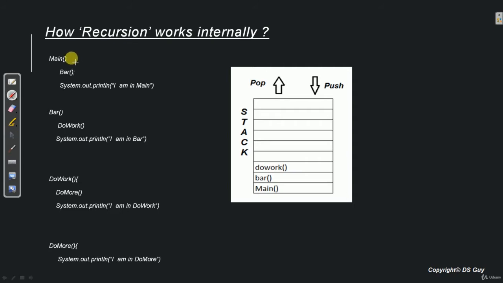So here we have a main method which calls the bar method, and then it prints out some messages. In the bar method, it calls do work method and again it prints some message. Similarly, we go to do work method, there do more is called and again a message is printed, and finally in do more method simply a message is printed and no more method calls is done.